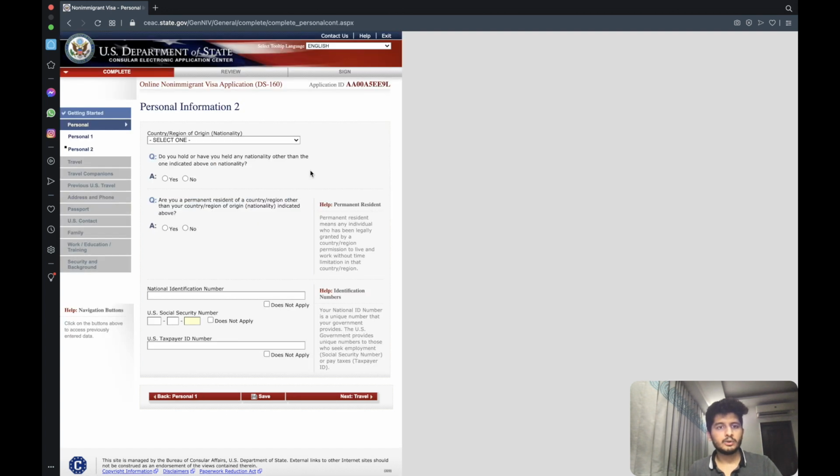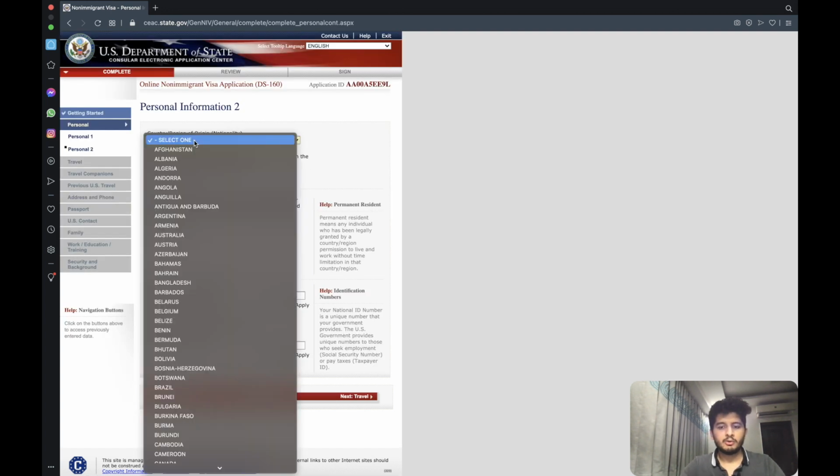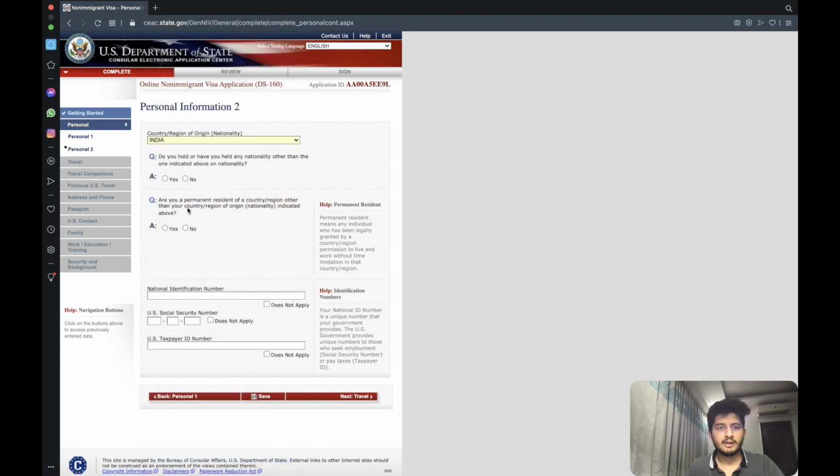Now you will be directed to this page. You have to tell your country of identity, which is India. Do you have or hold any other nationality other than the one indicated above? No. Permanent resident of any other country? Here, no. US social security number, currently you do not have because you are in your native country, so does not apply. US taxpayer ID number does not apply.